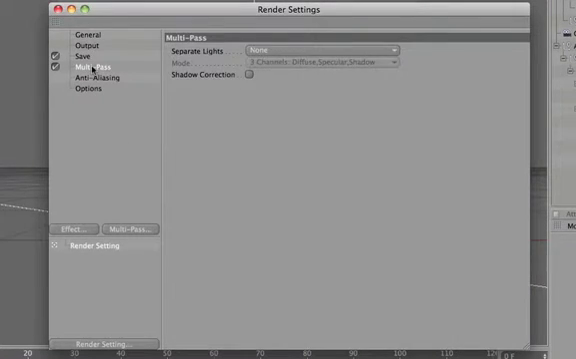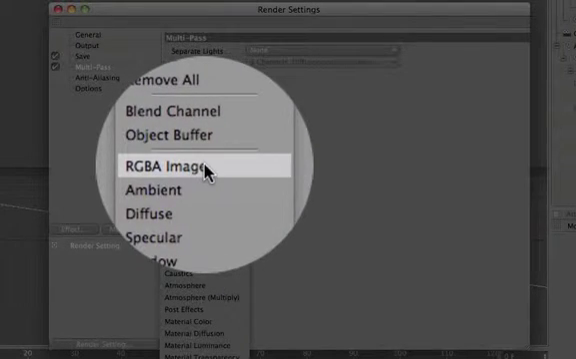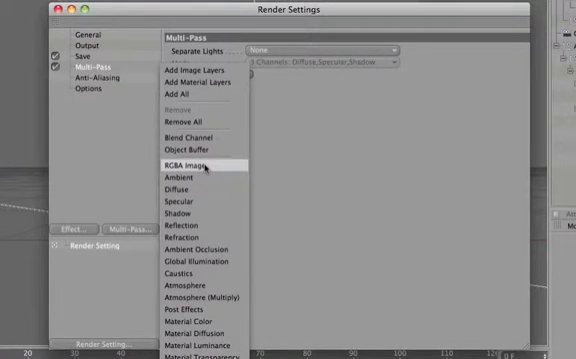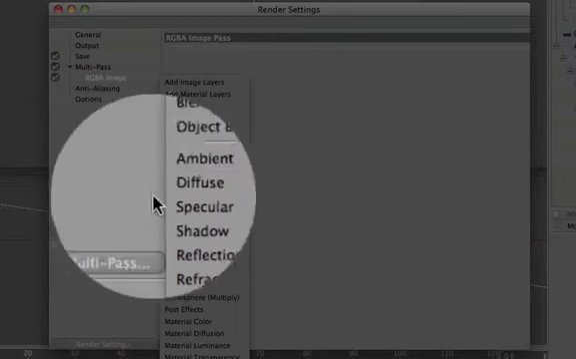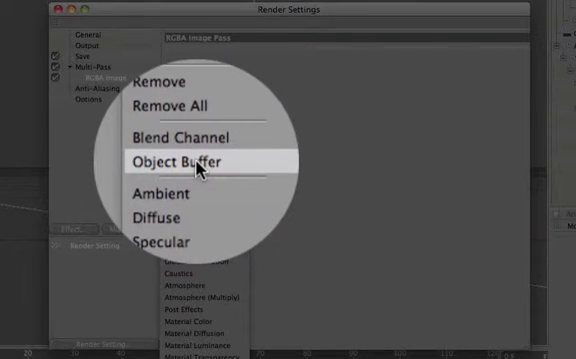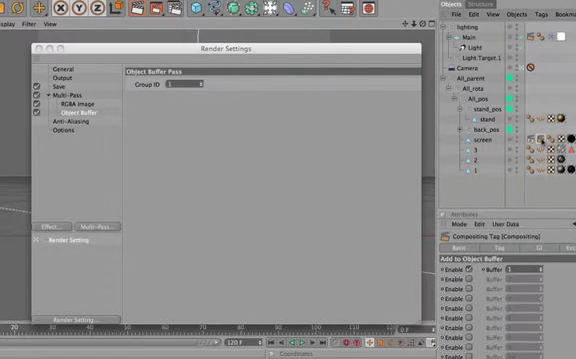Next, let's go over to multipass. We don't need to separate the lights, just go. So as soon as this is checked, you want to make sure you go down to this multipass button and click on RGBA. That's going to give you the base image render plus the outline alpha. So make sure we get that one. And then also under multipass, grab an object buffer and make sure it's set to 1. And that's the same thing as over here, object buffer 1. So that's all the pieces that we need.